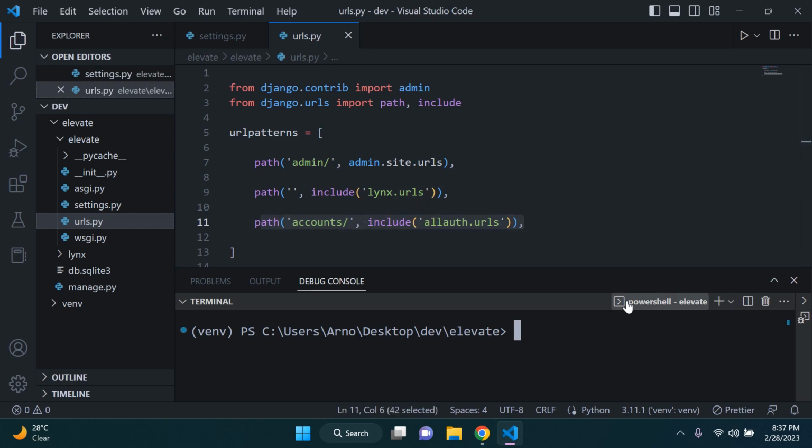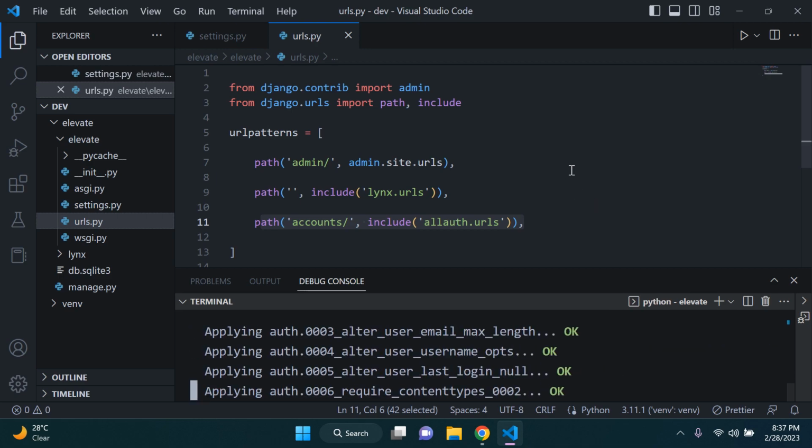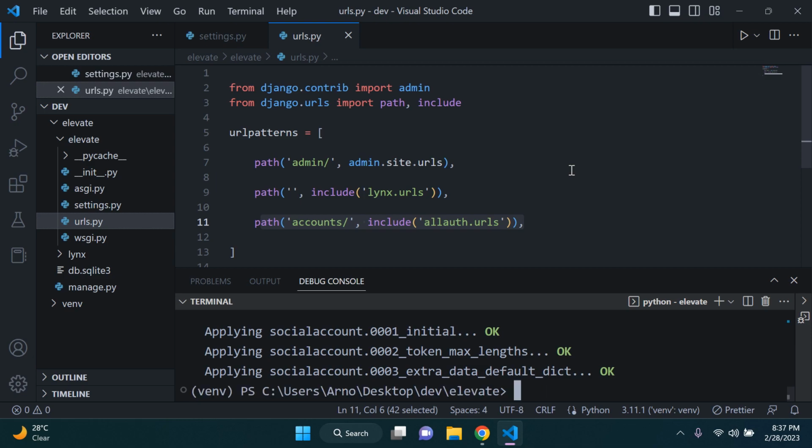Now what we need to do is actually make our migrations. We need to migrate all of our database files from AllAuth to our Django application. So we can say python manage.py migrate. Go ahead and type that command. Okay, there we go. That was quite fast. Just clear.